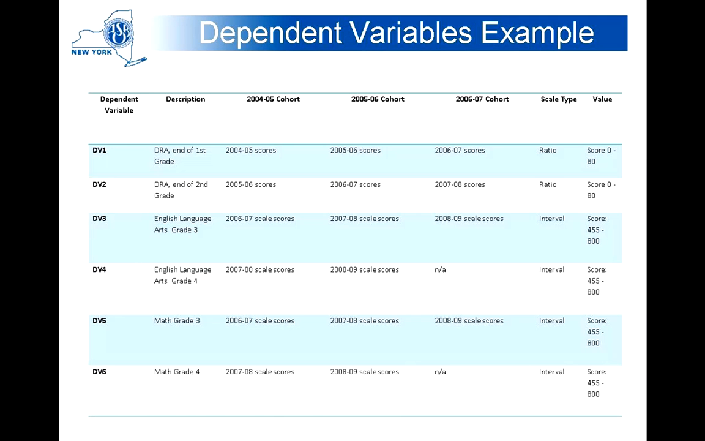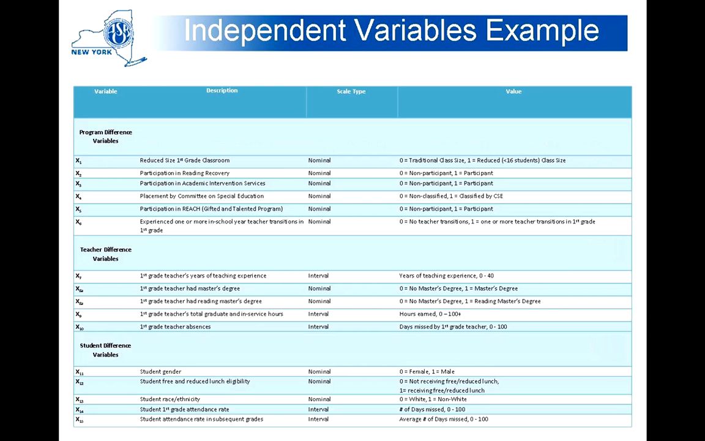Then when I took a look at the independent variables, obviously a much more significant list, but you start with the very first one, which was my focus variable, reduced size in first grade classroom.